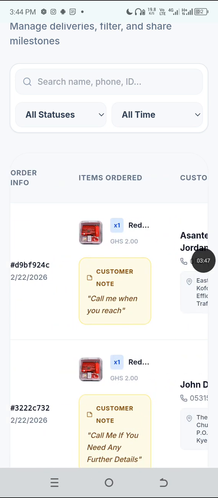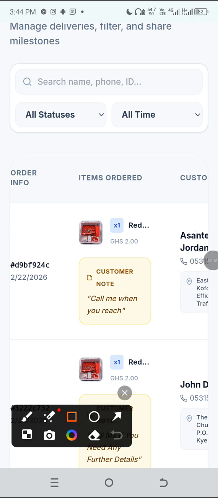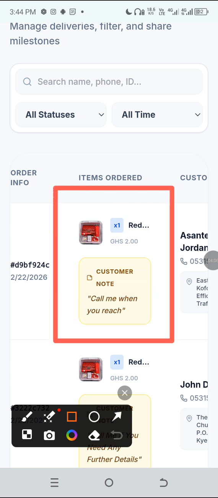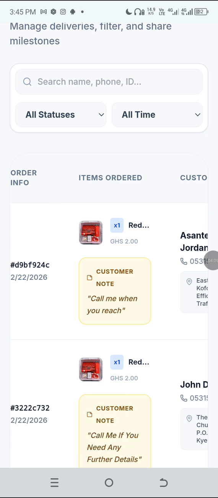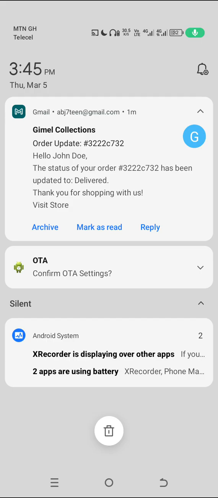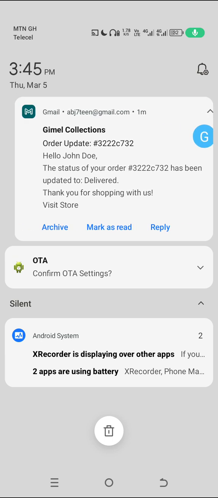You can also see the item that was ordered over here. You can see the item image and the item name, and then the number that was ordered. So the person ordered one of these, as you can see over here, and he also gave you a note. If you added variations, maybe different sizes or whichever way it is, the details would also show. As you can see, the order status has been updated over here.